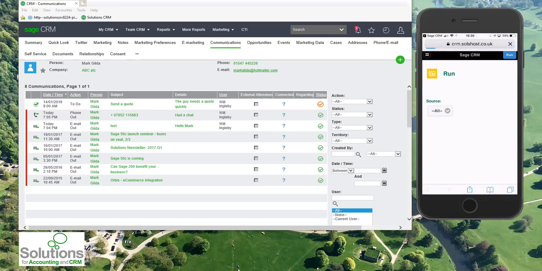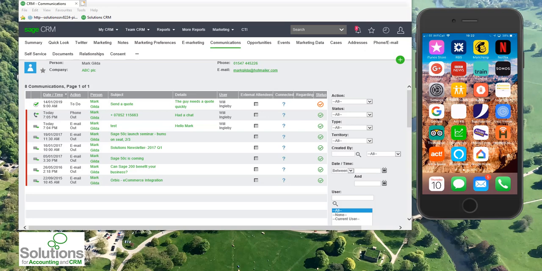So for this particular case, I might want to run a report that shows me opportunities by source. I can select a source and go on to produce the output on a mobile screen, providing that report has been configured by the administrator to display on a mobile device. So those are the options.